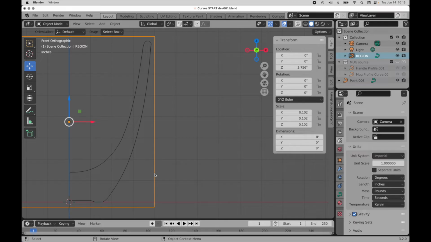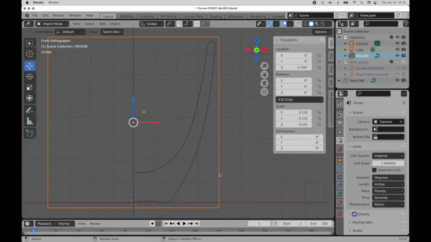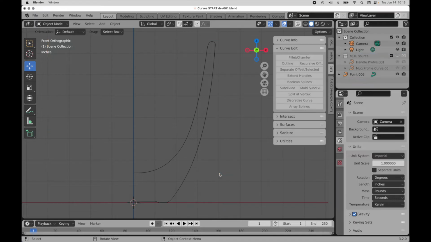I'm also going to remove this. This square was there just sort of as a reference to help me know how large to draw. So I'm going to press the X key to remove that. And we're going to create a profile for the handle.